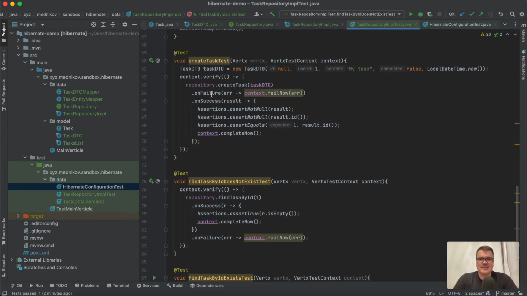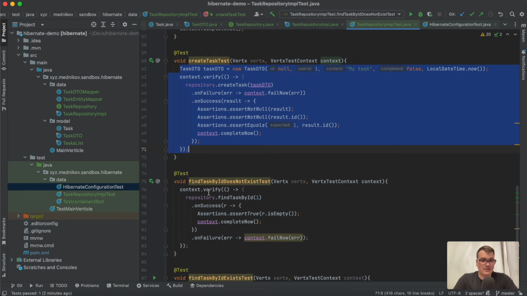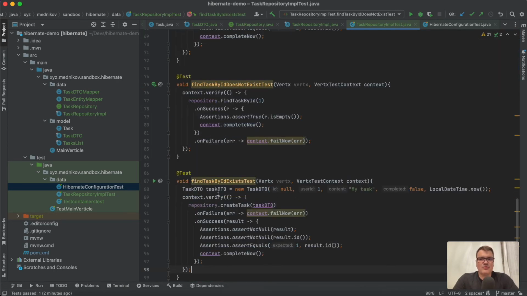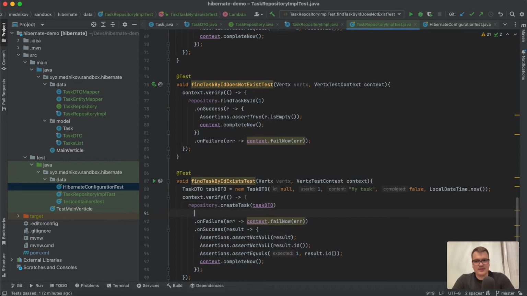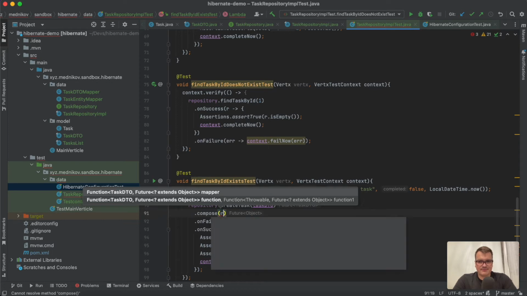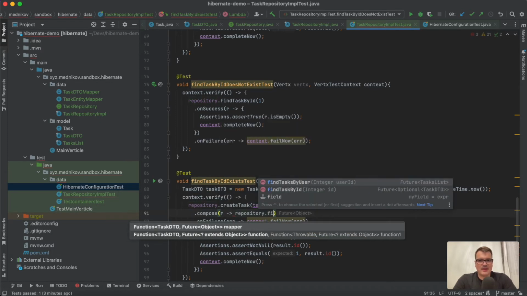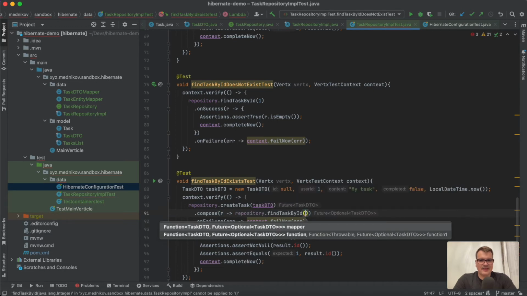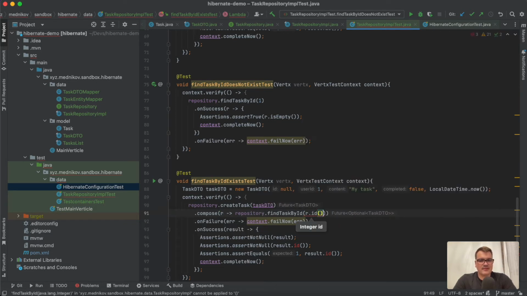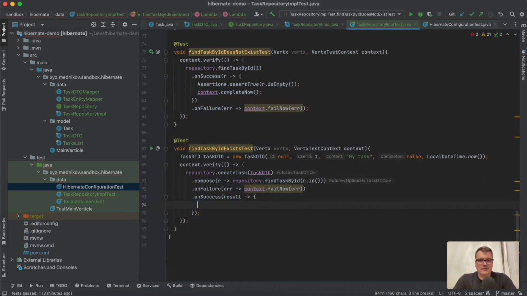So first things first, let's just copy all this code so we could reuse it. Because what we'll do here, we will first create a task, but instead of asserting the result of createTask, we will chain another operation which we'll call repository findTaskById, and the ID would be, of course, the ID of the result of this operation. And now inside on success, we will actually assert the results of this findTaskById, which is the latest operation in our chain.